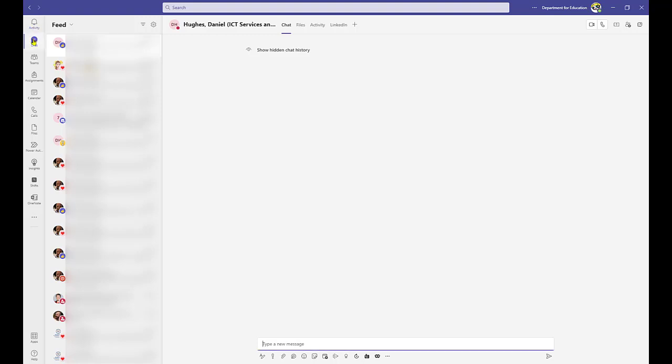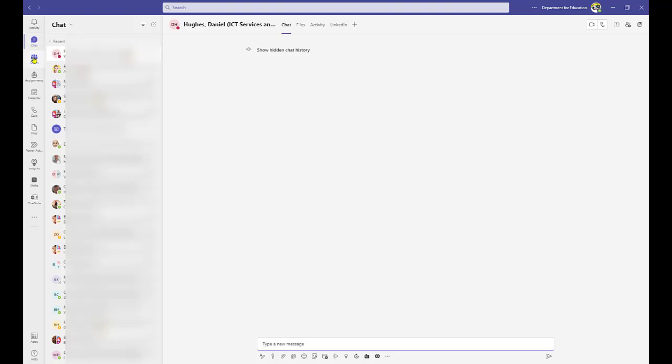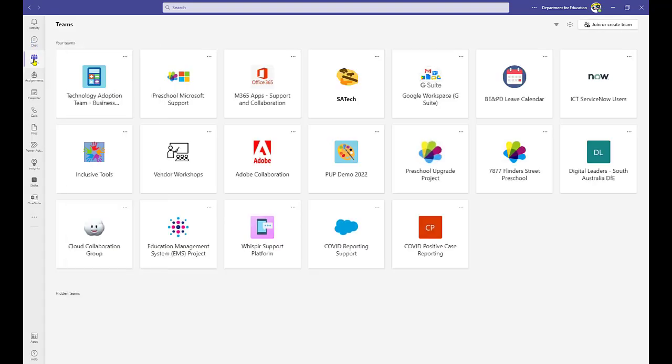Chat. This chat function provides you with the ability to privately chat with any person in the department. This is messaging that is private to you and the other participant or participants. You can use this for group chat too. This chat is outside of a team and is basically the instant messaging service within our Microsoft 365 environment in Teams. Teams, this will take you back to the main Teams screen for wherever you are in the app.